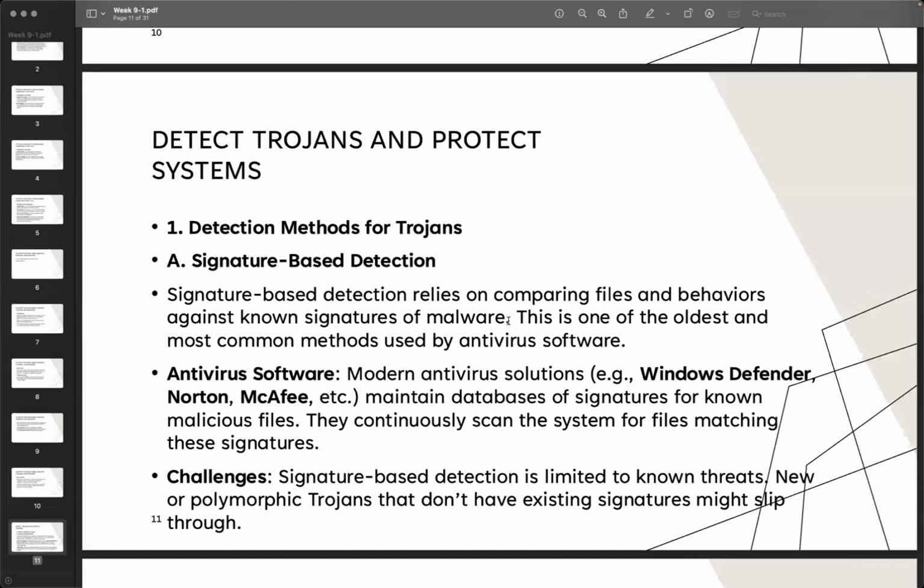We know these are all different possible ways of attacking. Then how can we prevent or detect, to protect our system? That's more important, and that's what we should learn for cybersecurity. So the first one is signature-based detection. This detection relies on comparing the files and behavior against known signatures. It's the oldest and most common method used by antivirus software.